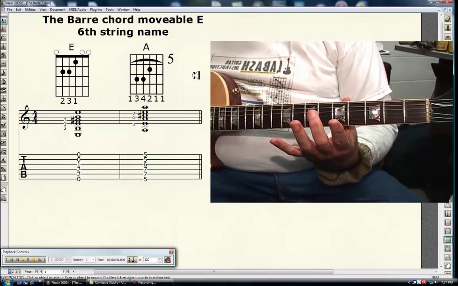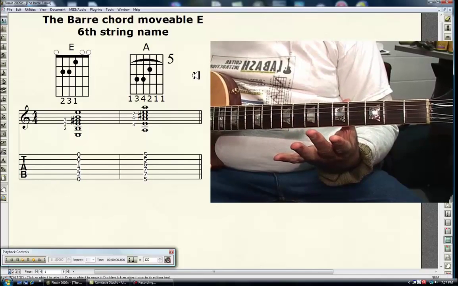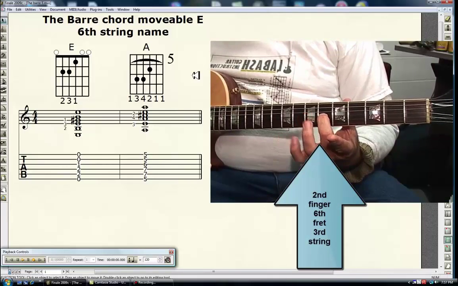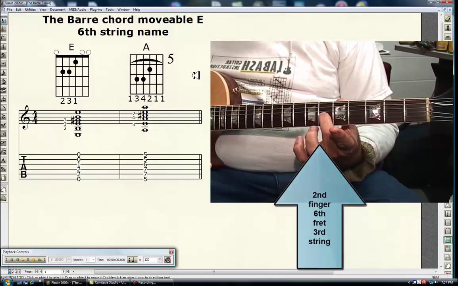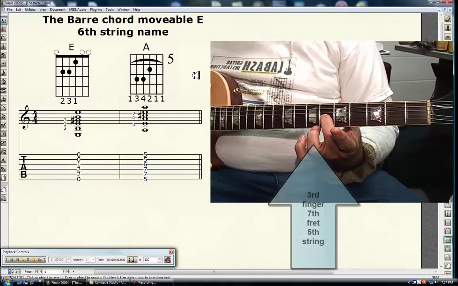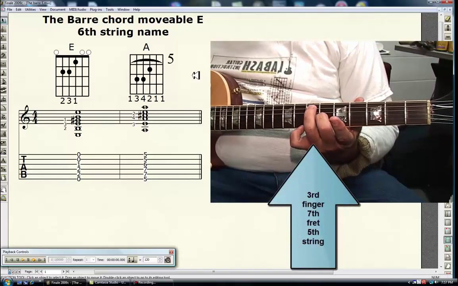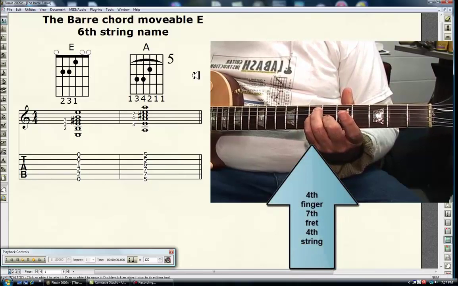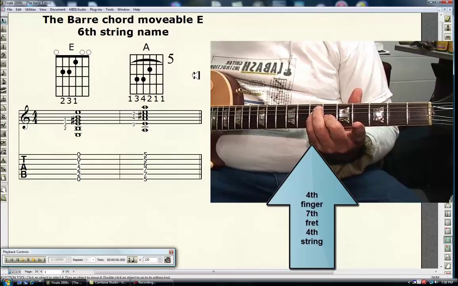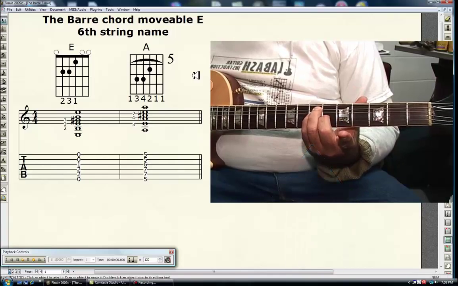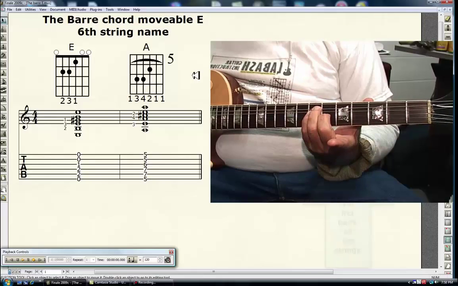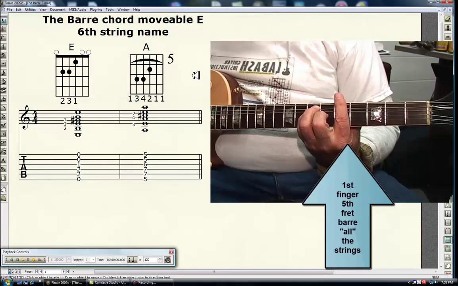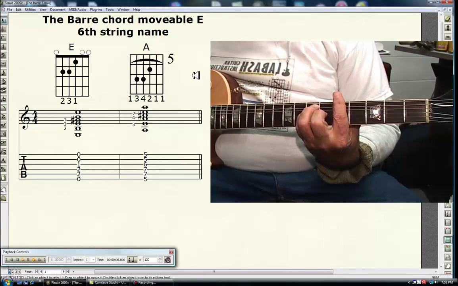It's advisable not to start with the 1st finger. I would start, and you can recite, the 2nd finger on the 6th fret of the 3rd string. Your 3rd finger on the 7th fret of the 5th string. The 4th finger on the 7th fret also, on the 4th string. And you can see that gap between the palm of my hand and the neck. And then I just bring my 1st finger over, and I have barred the neck. And I have an A chord, okay?